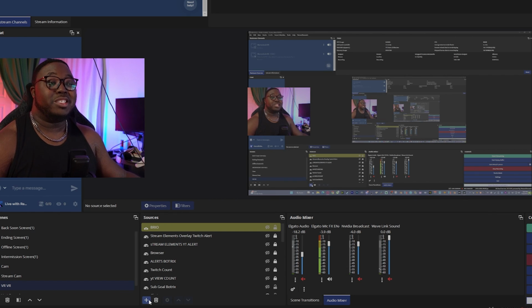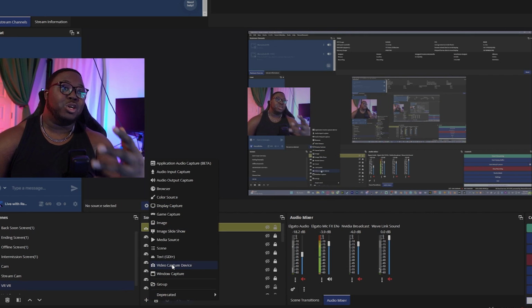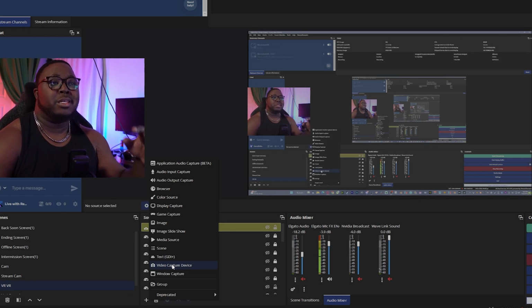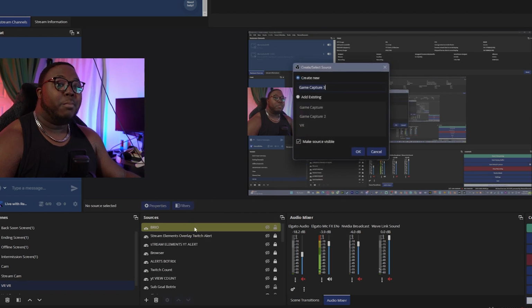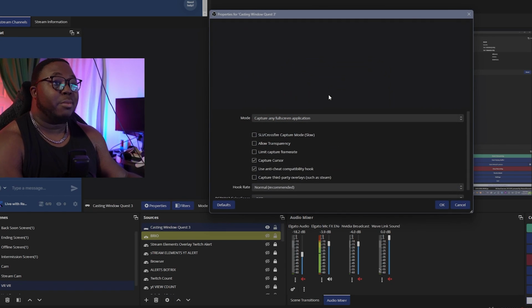What you're gonna do first is click this plus down here. And personally, I would do game capture over window capture, because the window capture does have a little weird bug with it right now for some reason. So use game capture, boom, click that. And you can name this casting window. I put casting window, Quest 3. So boom, make that, press okay.